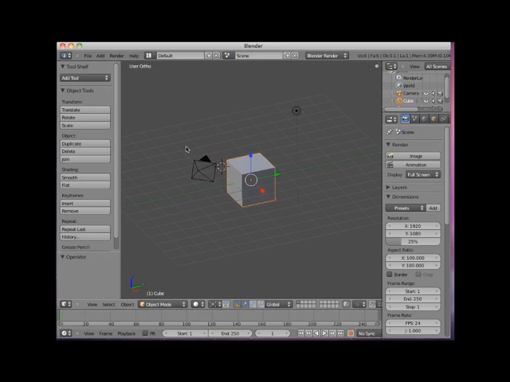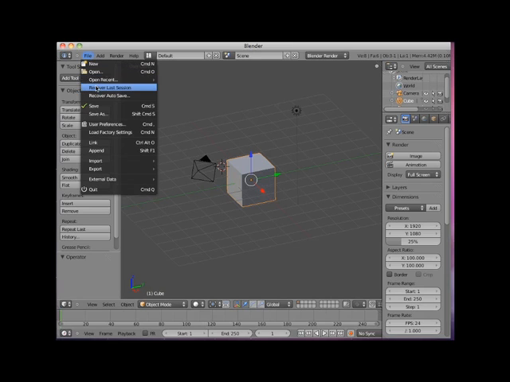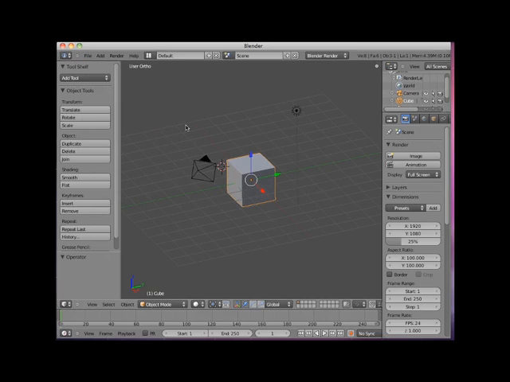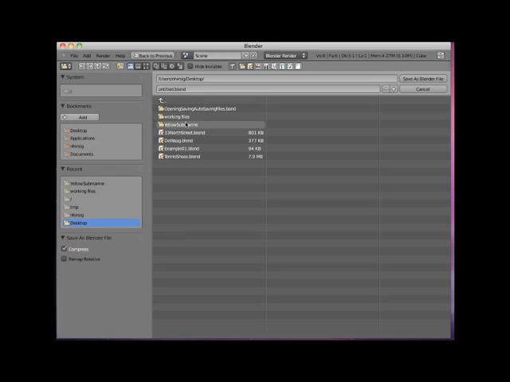To save a file in Blender for the first time, you can press the File button in the Information Editor header and select Save As. This opens Blender's file browser and allows you to save your blend file to a certain location on your computer or network. The shortcut for this is Shift-Command-S, or on a PC, use Shift-Control-S. Here I will press Shift-Command-S.